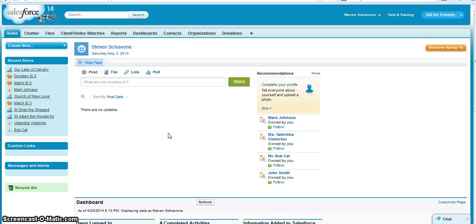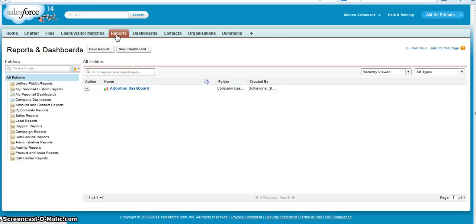Hi, so I'm going to demonstrate how to generate a report in Salesforce, the different kinds of reports you can generate, and the different ways you can use them. Now to generate a report or view any report, you just go to the Reports tab at the top of the page.